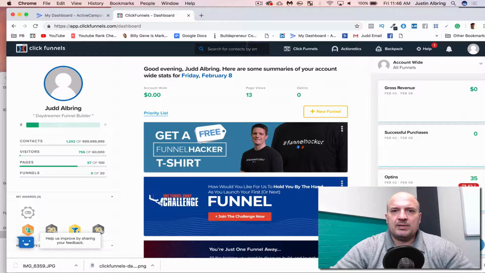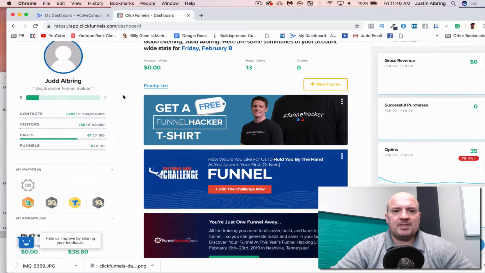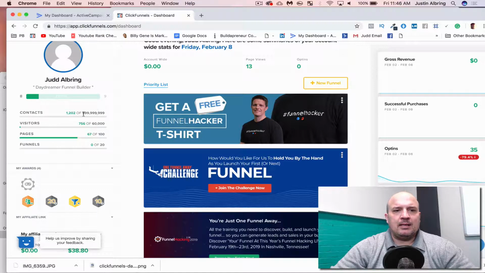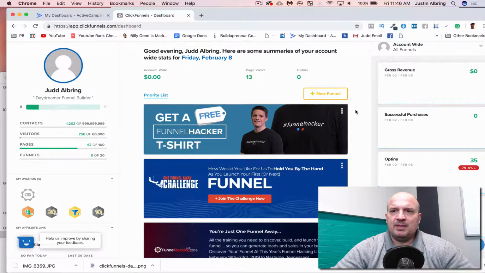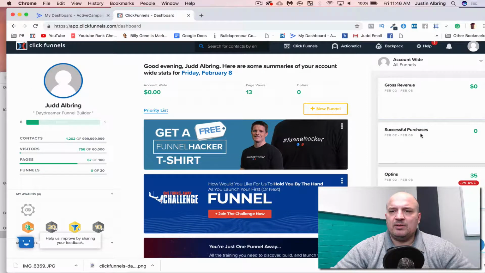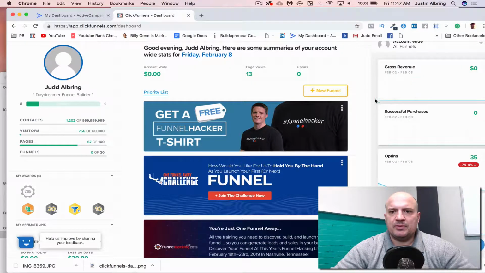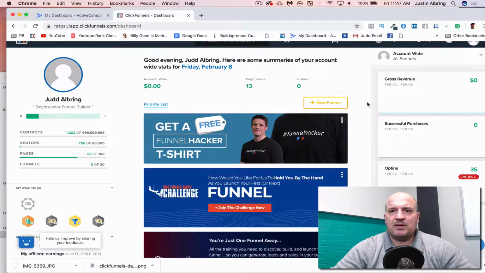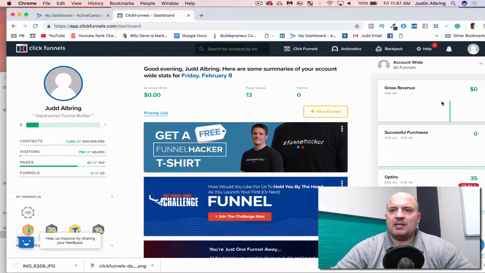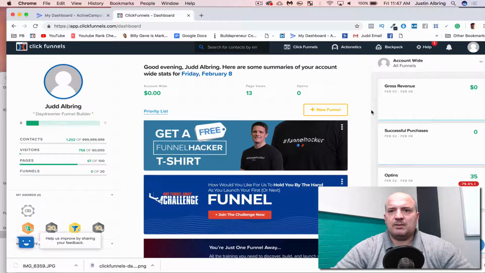Pretty straightforward, guys. When you log into your dashboard, you're going to see all your contacts, how many contacts you have, how many visitors, and pages and funnels that you have built. On the right-hand side is going to be any revenue if you're selling products or services. It's really great because off the bat, it gives you a quick snapshot of what you have going on. Especially for people who are selling products, services, or maybe a digital product, it's going to tell you real-time stats here, which is great.